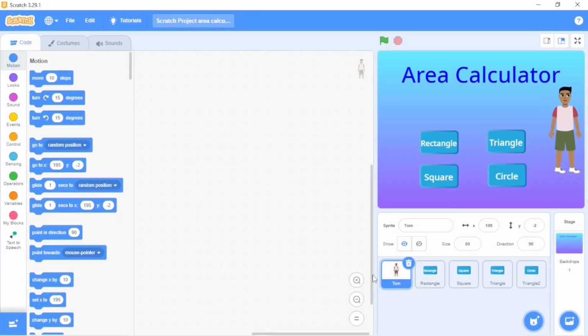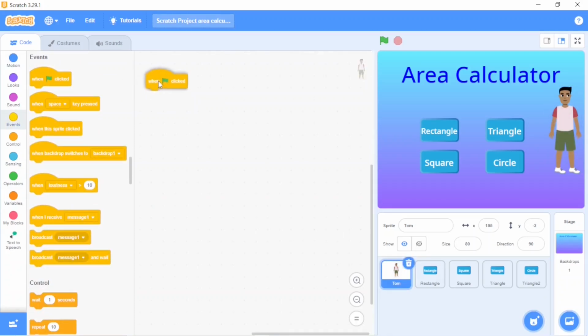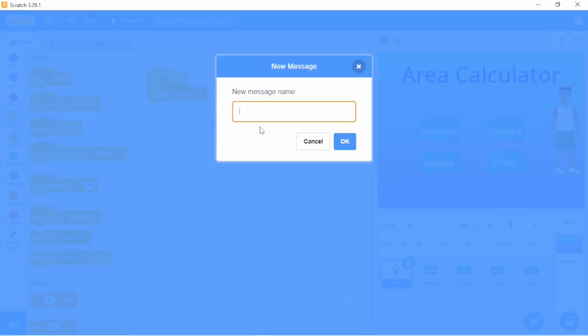Go to Tom. First we will do a small coding in the top right. You can also take this a little up. Okay, all set. And now let's do the coding at the top. So first take a when flag clicked block. Then take a broadcast message. Take a new message and type start game.